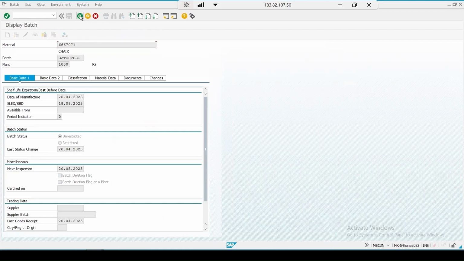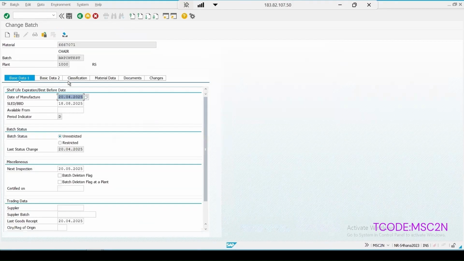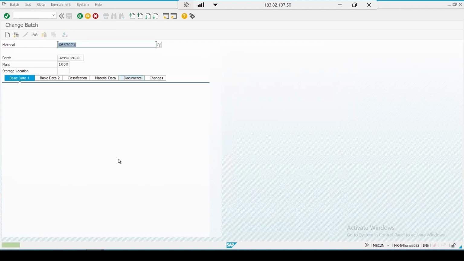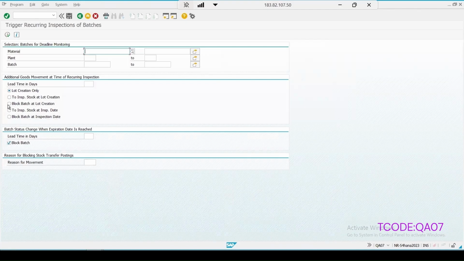Let's go back. If I again make the changes in my batch, I'm selecting 04 as the next inspection date, save it, and again we will trigger a lot 09, using QA07. Press enter key, and this time I'm selecting the option block batch at lot creation.